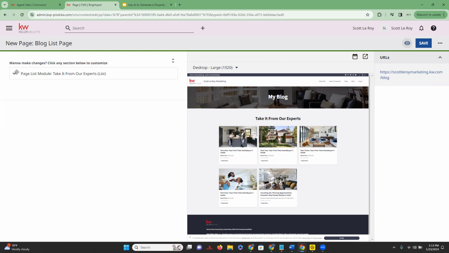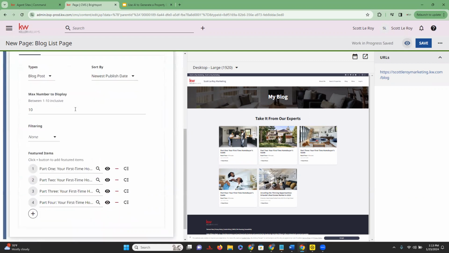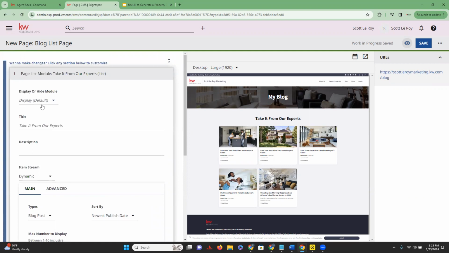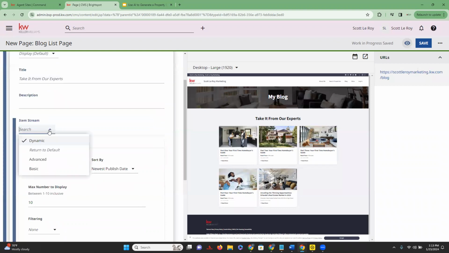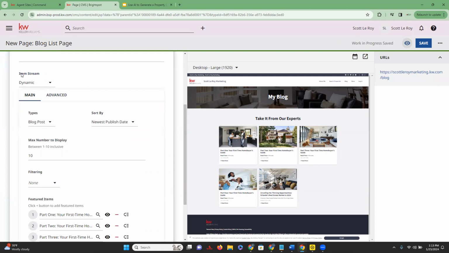So if we go ahead and click on this left-hand side, it's going to give us all of these different options here for our blog page that's on our website. So the first option that you have is to either display or hide it. And then you're going to see that you have the option to update the title, the description, and then you can choose whether you want it to be dynamic, advanced, or basic in terms of the way that the blogs are going to show up.